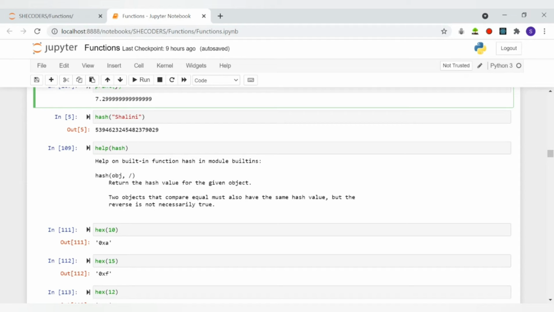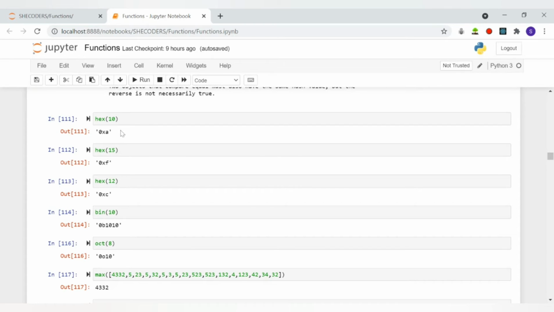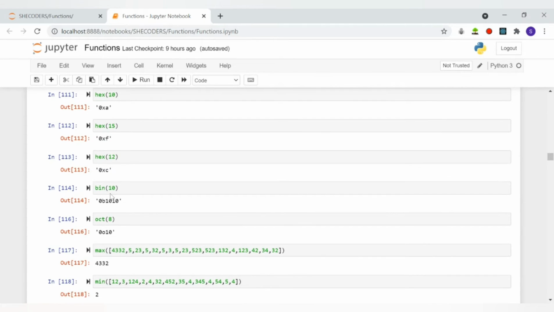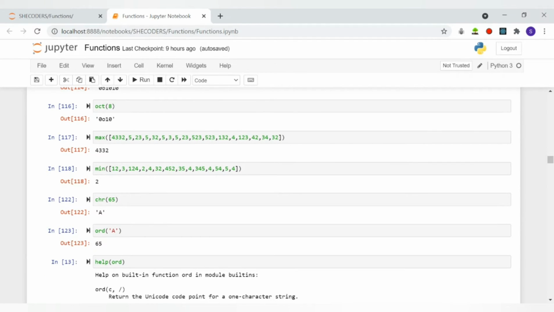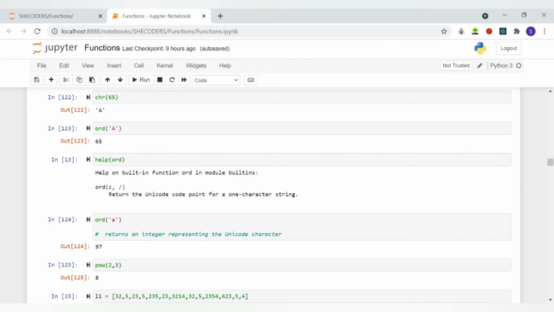Next, since we had the binary function, we also have functions for converting into hexadecimal values and octal values as well. You can check it out. We already know about the max and min functions. They respectively provide the maximum and minimum values of the iterable passed as argument. I have already said that the chr function provides the character value of the passed integer, and the ord function returns an integer value for the passed Unicode character.